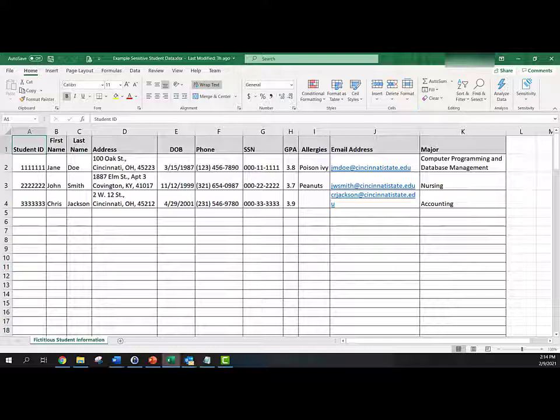This data shows an example of sensitive student data that was exported into an Excel workbook. SSN is always considered sensitive data. Student ID, name, address, date of birth, and phone number is sensitive data because they can be used to positively identify a specific individual. GPA is FERPA data. This type of data is sensitive and must be protected when shared.